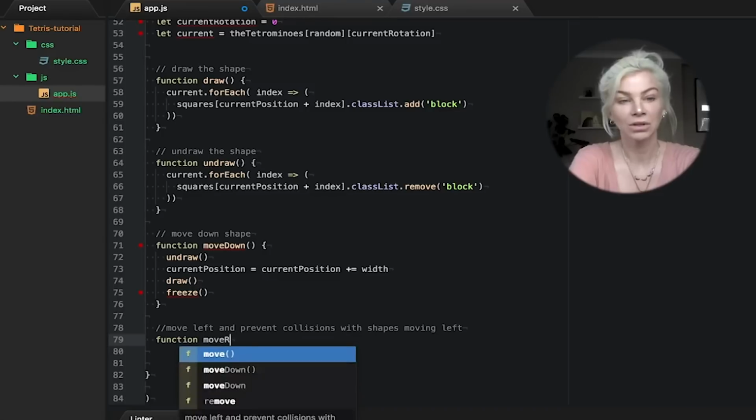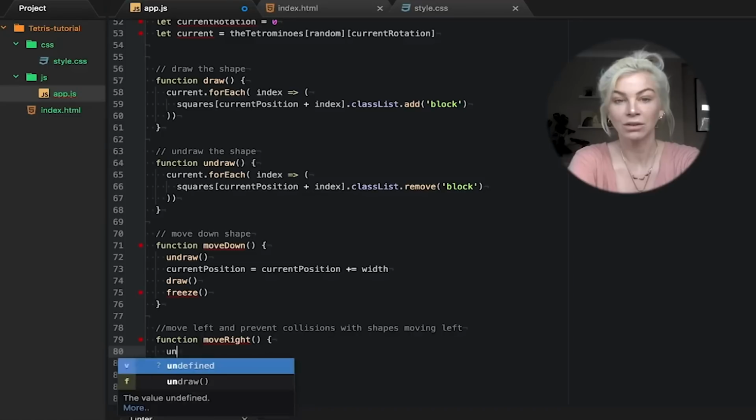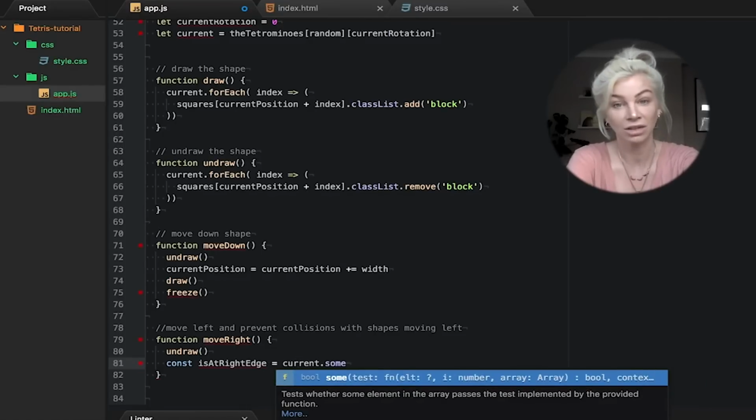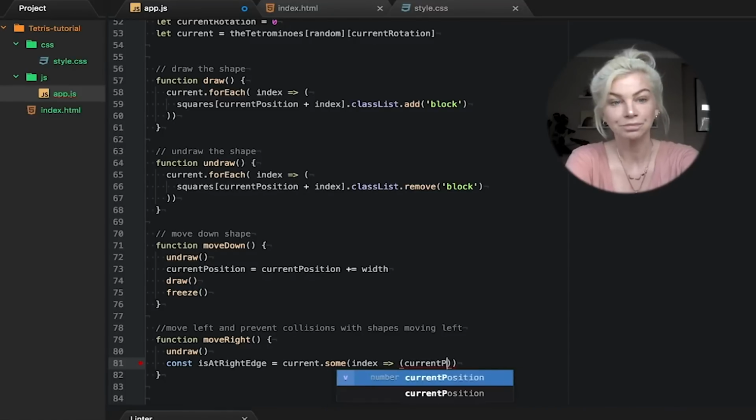Okay, now I'm going to write the move right function. A lot is going on here. I'm going to write a reminder that we need the current tetramino to move left if it hits the right edge of the grid. We do not want the tetramino crossing over into the other side of our grid. We also don't want it to go through other frozen pieces.